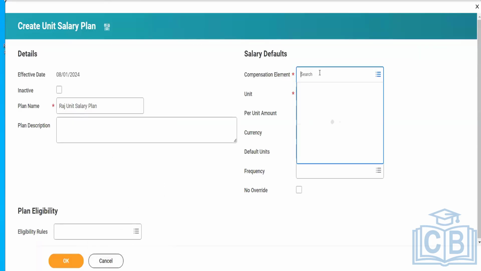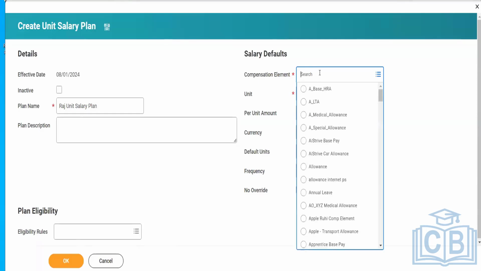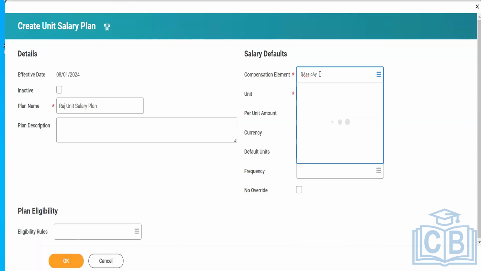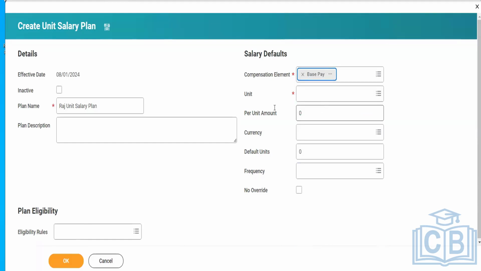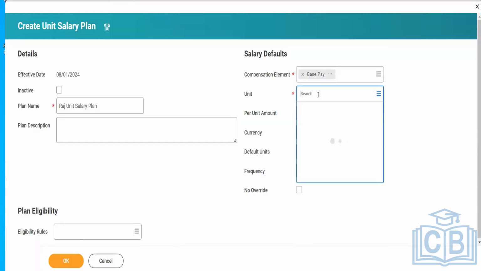Here, compensation element, you can choose anything, depending upon whatever you want to have here. I will put a base pay. Let's select base pay. This is the unit. Here you have to define the unit, in which unit you want to measure.